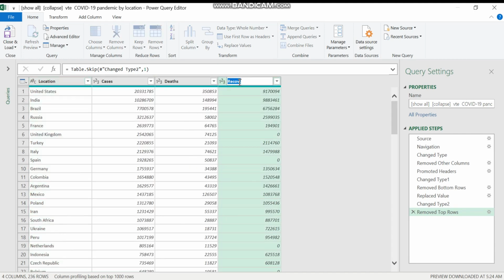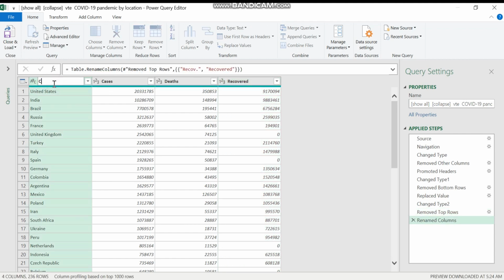Now let me rename the headers. I'm sorry if I make any spelling mistakes. Country. Done. We are done with extraction. We extracted data from a web portal, the Wikipedia website, and later we cleaned the data. Now the data is very clean, so it's time to load it back to Excel.